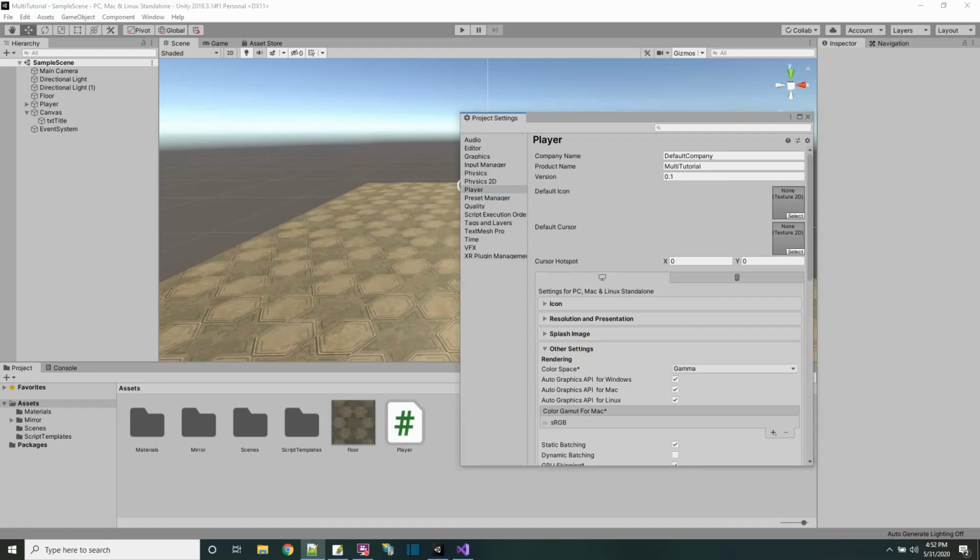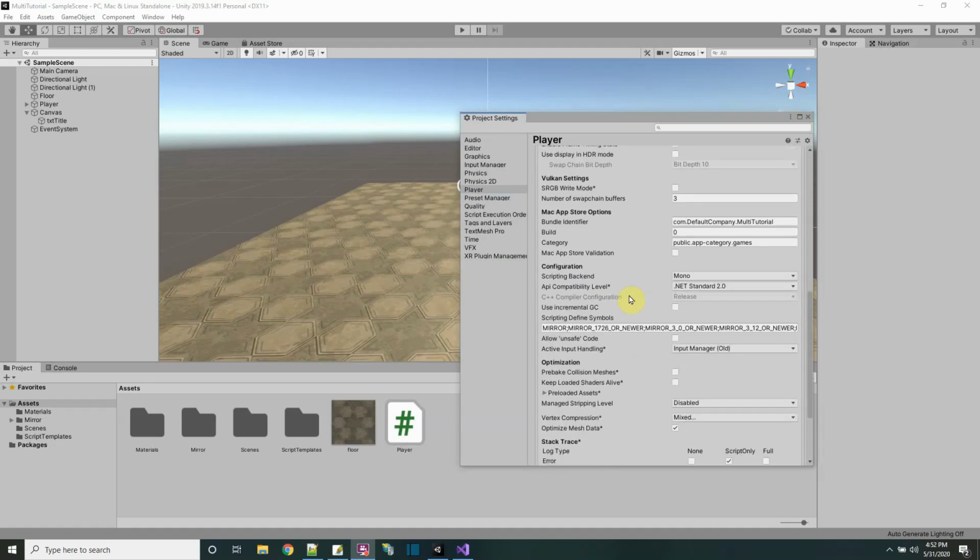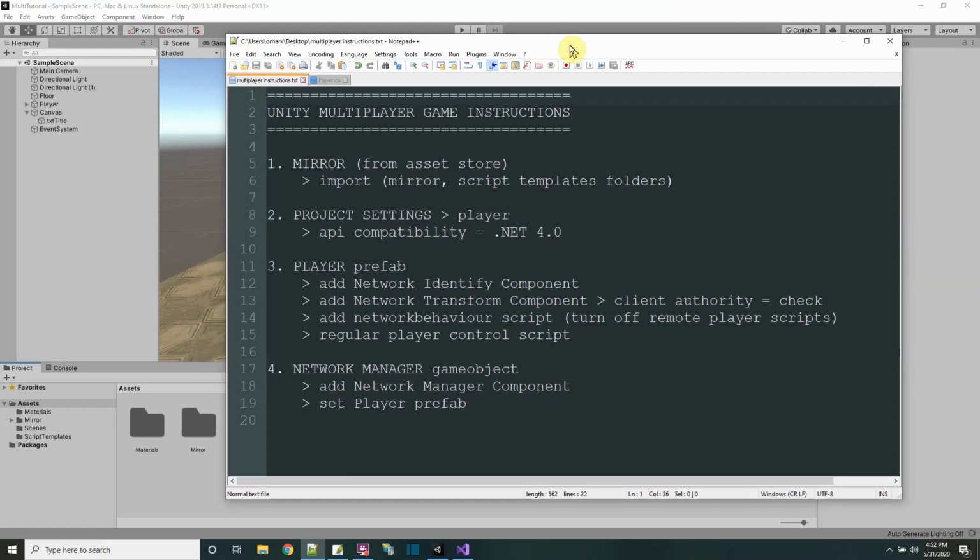Dang it. Where am I supposed to go? Let me think. I just scroll down here, and somewhere, it's API compatibility level, right here. So by default, it's 2.0. It's always going with the least compatible thing, so it could work on the most things. But we're going to have to bring it up to 4.x. So we're going to set the API compatibility level. That's the second thing on our list.